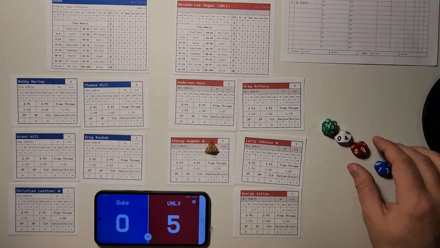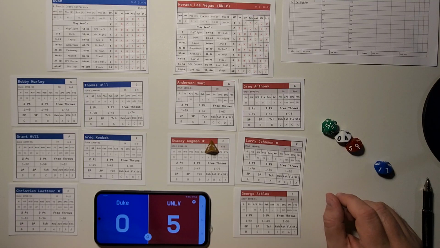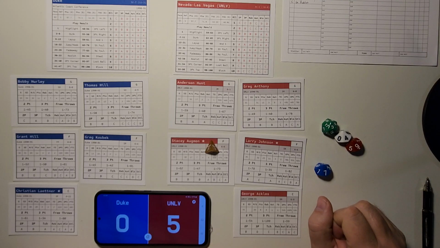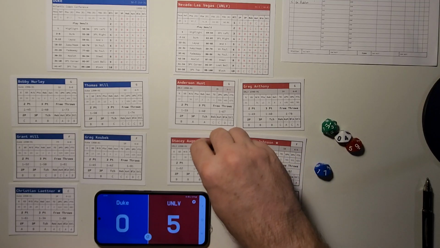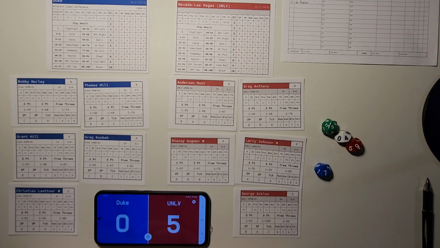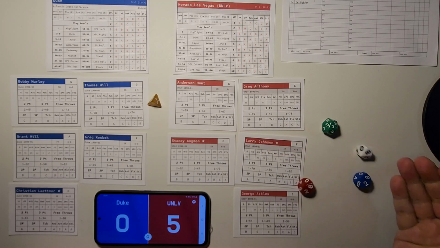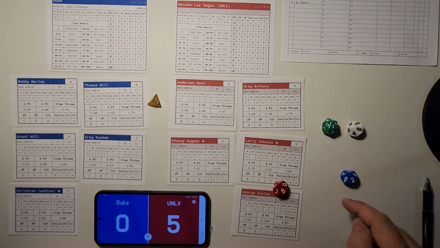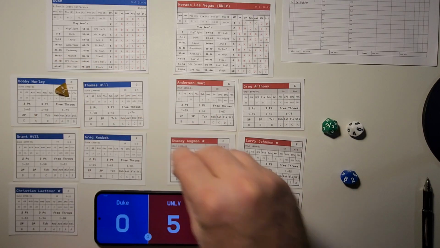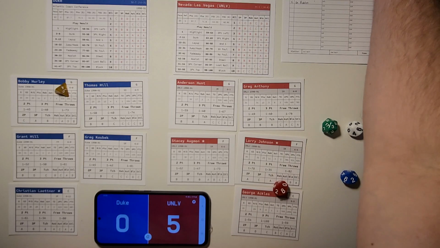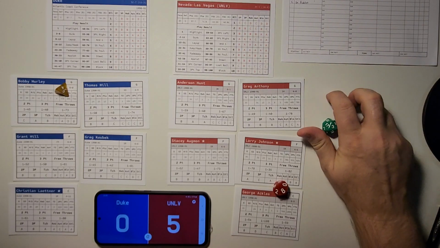This is a 94. 94 to UNLV is a steal again. So this is going to be a B-rated stealer thief. Got a few of those. So red, white, and blue. That's going to be Bobby Hurley with the steal. A couple of steals in the game for the Dukies.